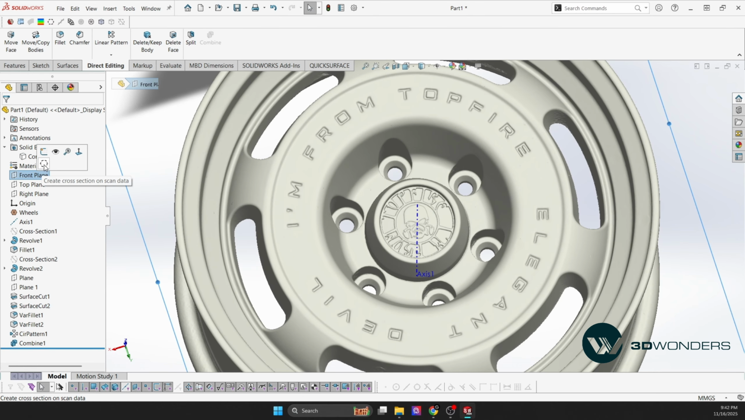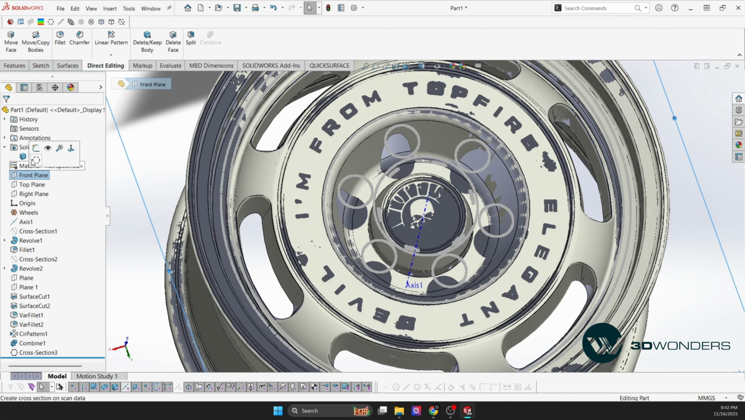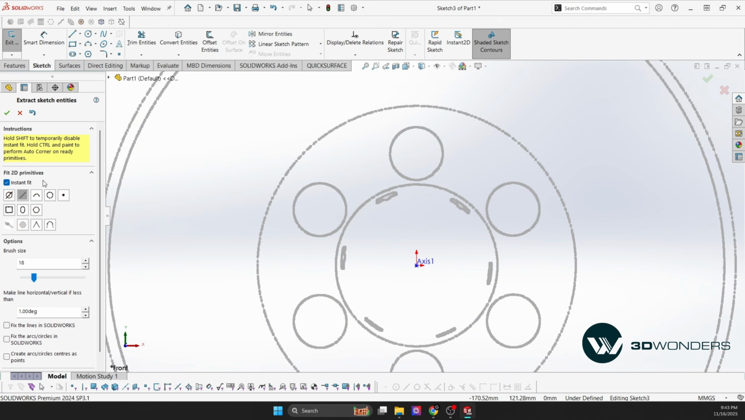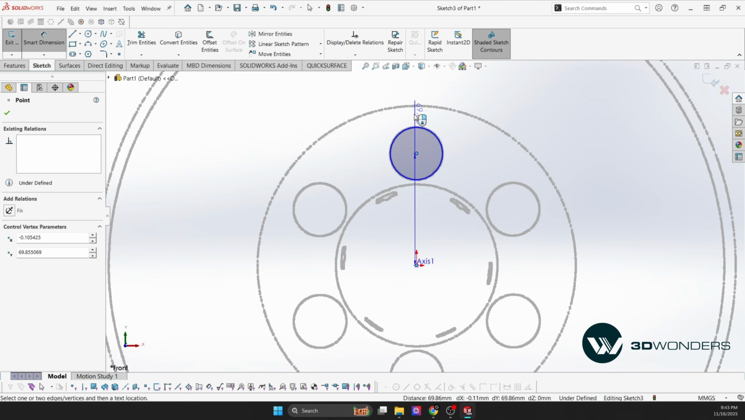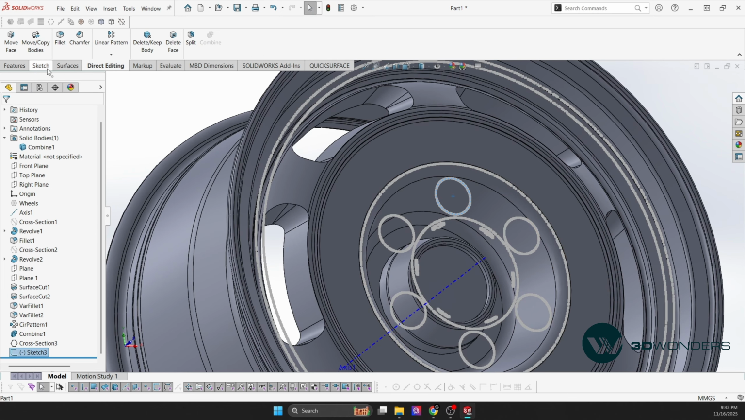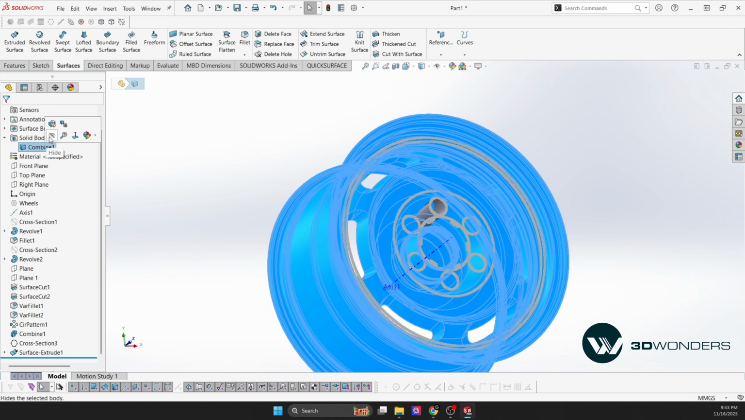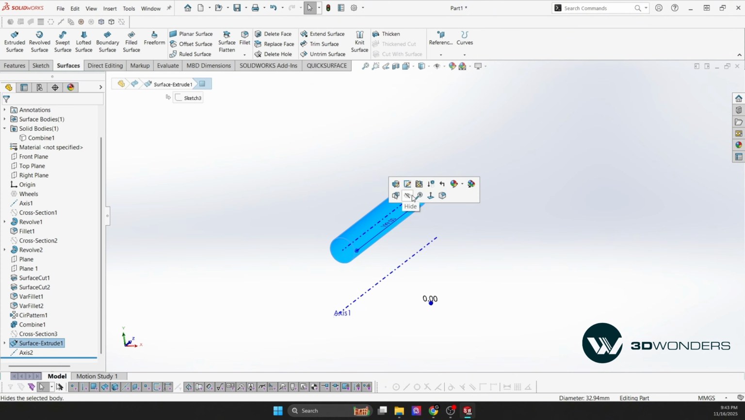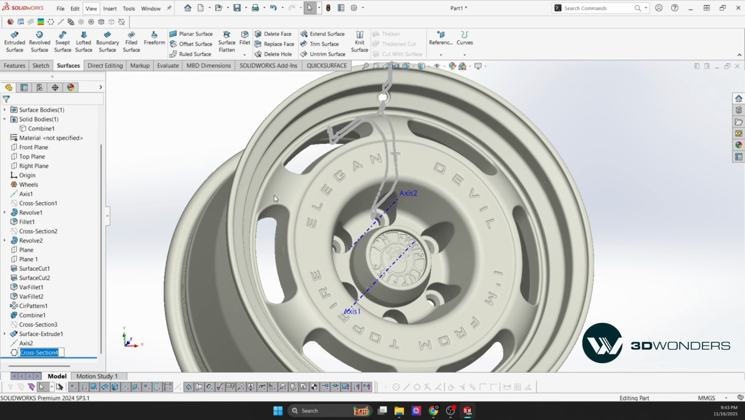Next, we move to the bolt holes. We start by identifying the center line of one hole. To do this accurately, we create a cylinder using a sketch, so its axis stays centered with the coordinate system. From this cylinder, we extract the center line as the hole axis. Using that axis, we create a cross-section and sketch the hole profile.